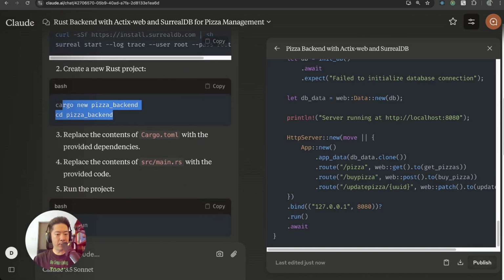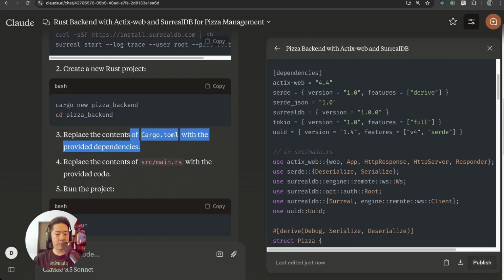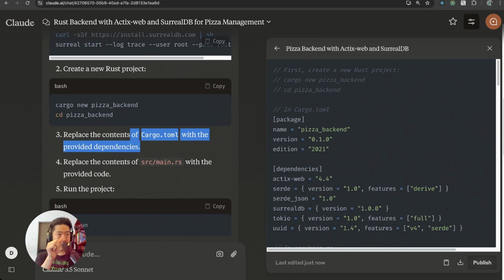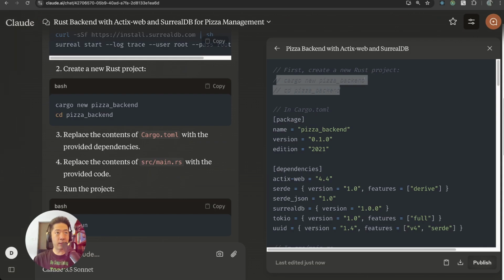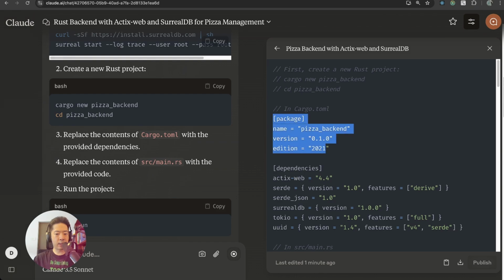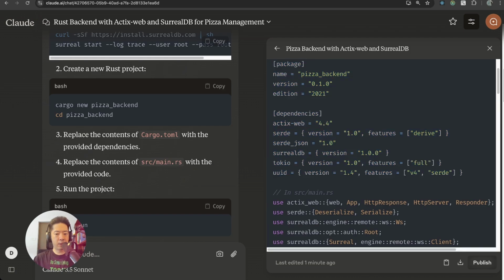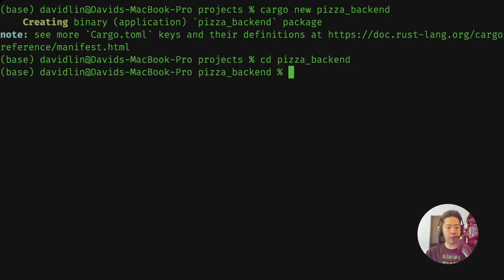And so, replace the contents of Cargo.toml with the provided dependencies. So that's at the top, I think. Yeah. You can see all the way to my right, that's our Cargo.toml. It actually even has the commands here as commands. So it's asking us to replace what is in our Cargo.toml with all this. Okay, so I just copied that. Let's go back to our terminal here.